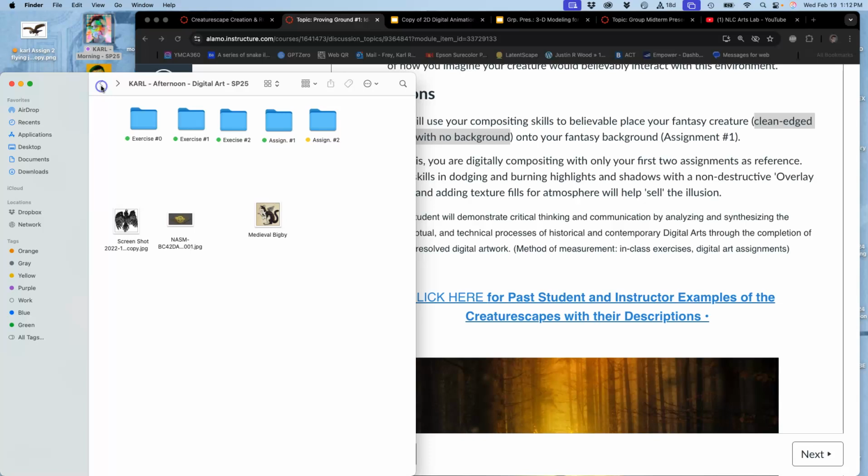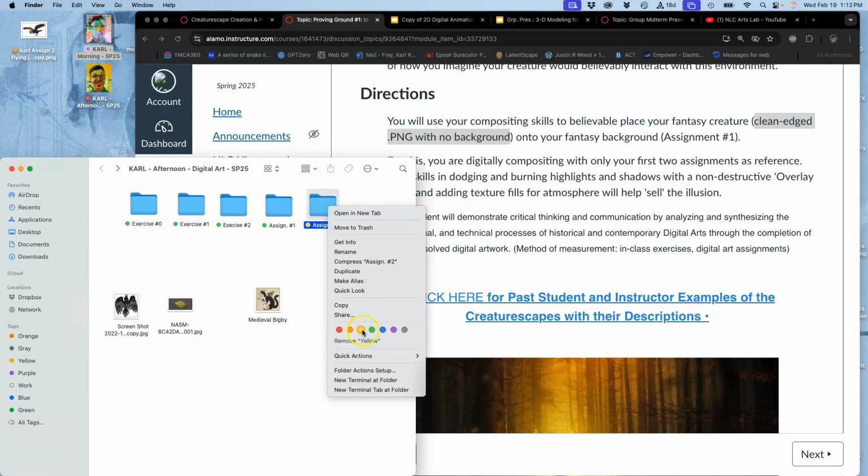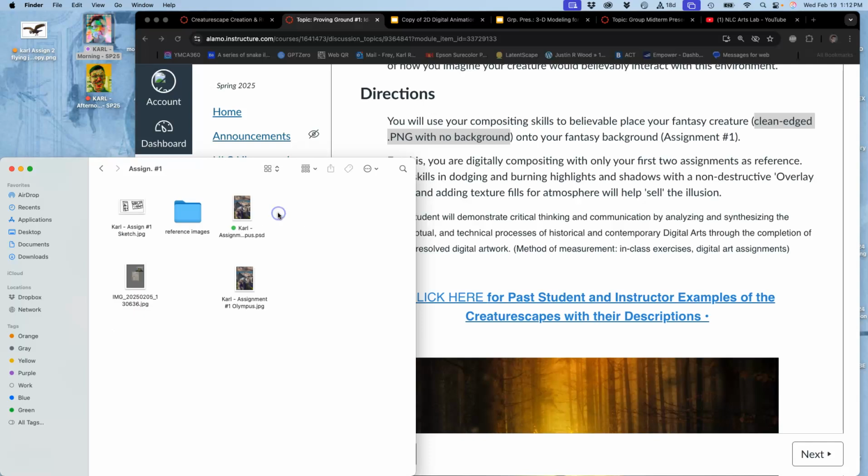Okay, now we're going to go to, this is collecting our assets. We're going to go to assignment 1. And I have finished off assignment 2, so I'm going to mark that green. And now I'm going to assignment 1, and I'm going to find my PSD, my fantasy background, assignment 1, but I want multiple layers for that, foreground, middle ground, and background. So I'm going to hold down Option, and I'm going to drag that onto the desktop.